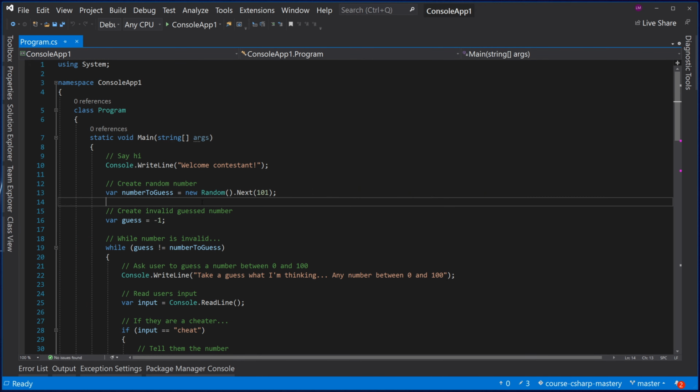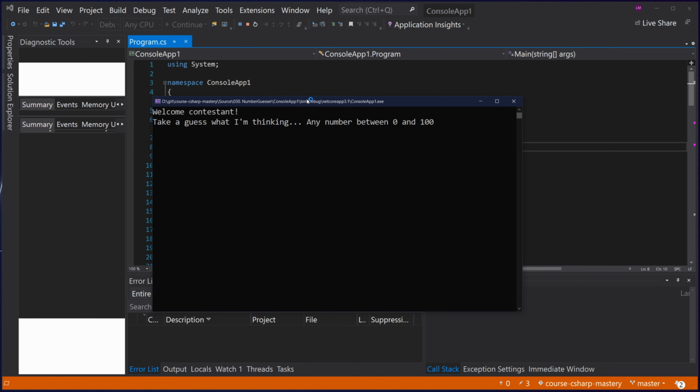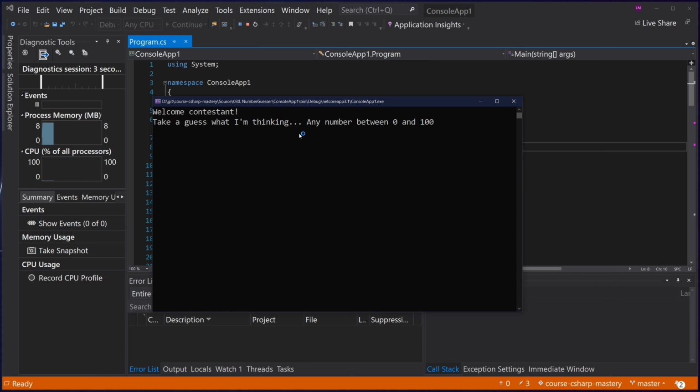So this is my program. This is how I've written it. Let's just have a refresher of what we wanted this program to do. Let's press F5. You can see we have welcome contestant, take a guess what I'm thinking, any number between 0 and 100. So this includes 0 and 100. So we can guess, and we will get an output recommending whether the number is higher or lower. So I've entered 5 and it says I'm thinking of a number higher.